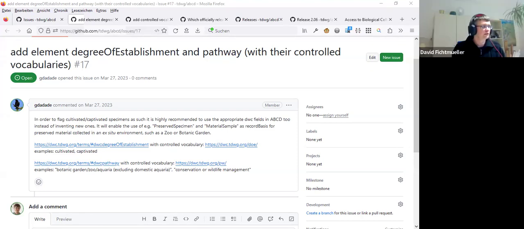Yeah, okay. Hold on, I'll try to look up what the current definition of established is.